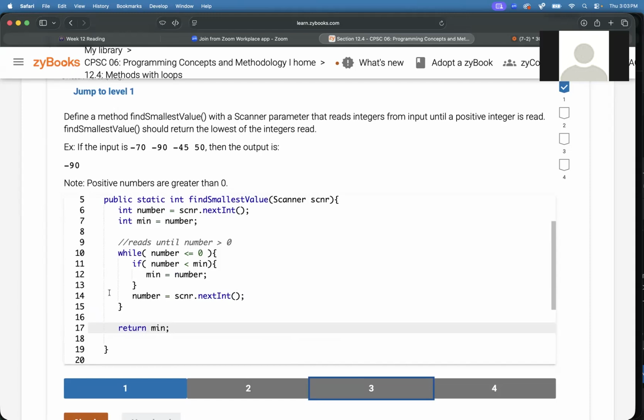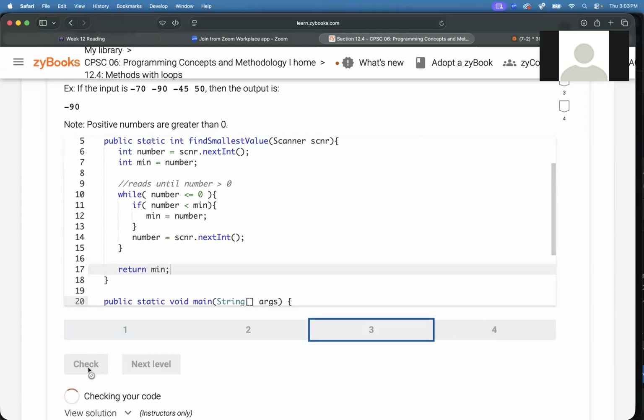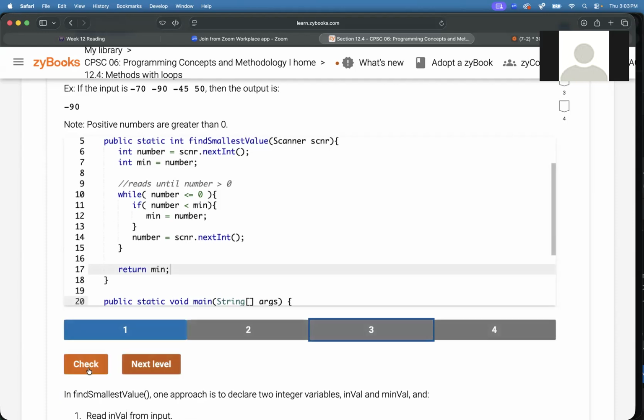So this is the same code that we've used multiple times for calculating minimums, just stuck into a method this time instead of just doing it for an array or something like that. All right, I think that's correct. I'm going to hit check and find out. And we got it.